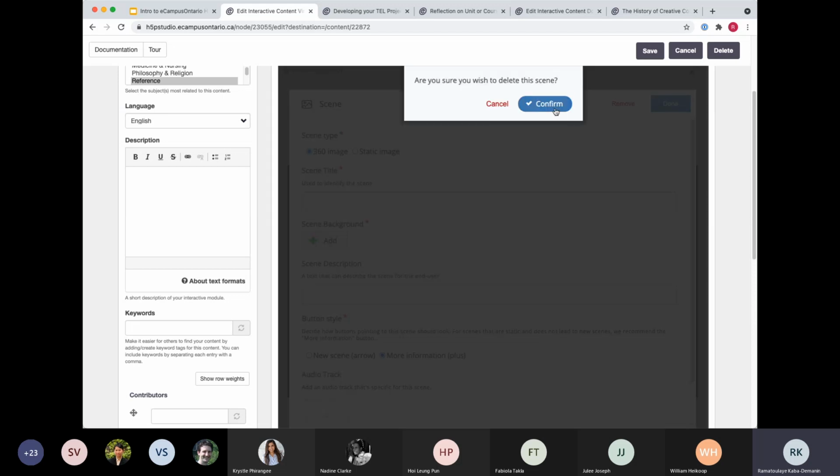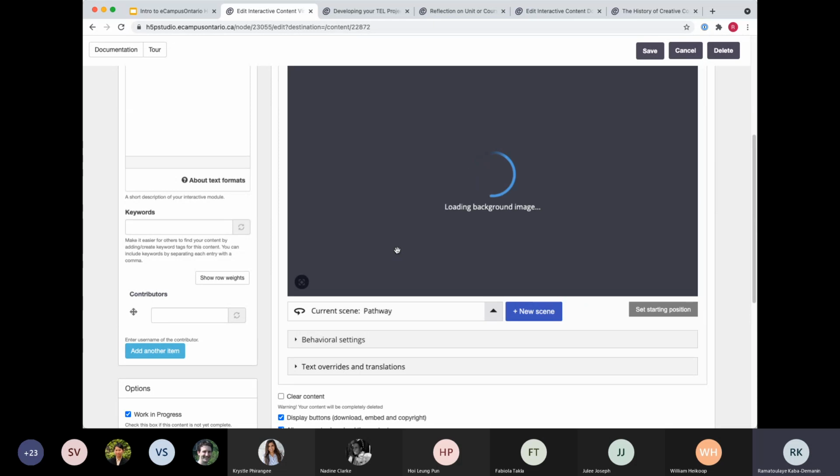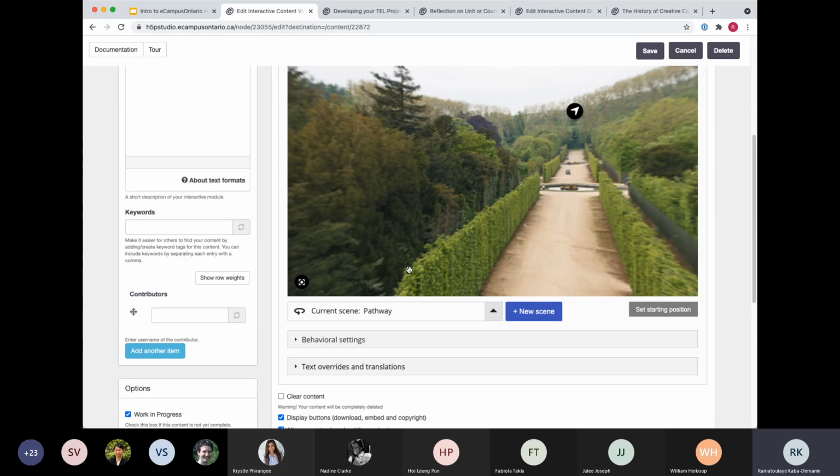So we can go remove, switch from, and then once you've added multiple scenes, you'll see that all of them will show up here. And then you'll have things like current view, so then right side view. So again, this is more on your part of directing and making sure that you have all your images organized.